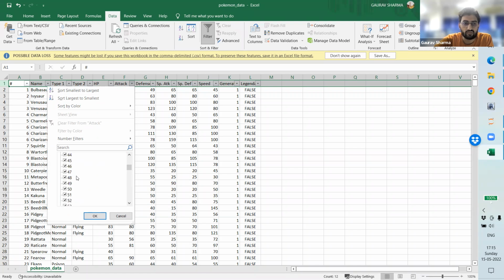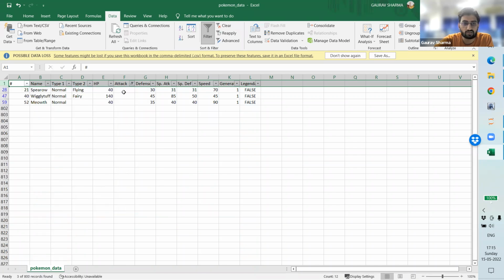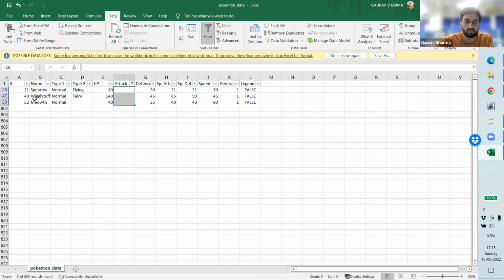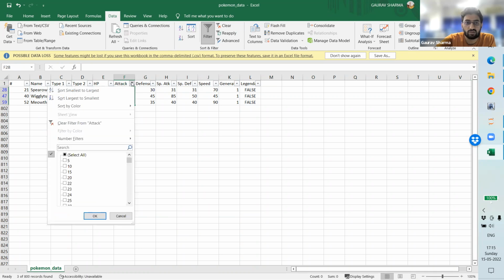And if you only want to see which values are blank, you will see that for some rows there is missing data for this particular attack column, which we cannot miss out, right? We need to give some values here. Otherwise, either we have to remove them or give some values here.